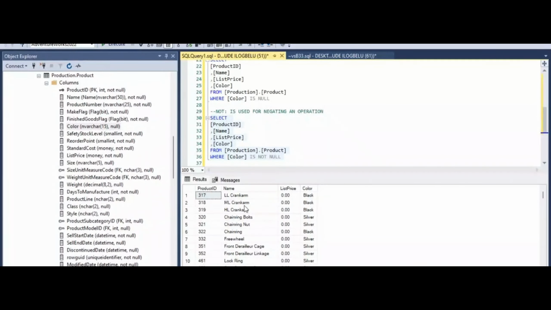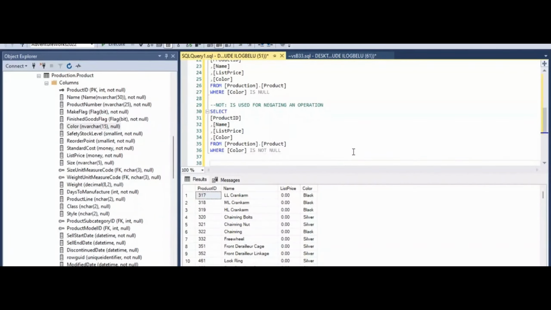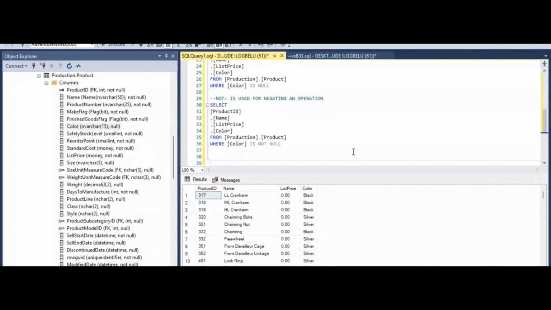Now see, it has run it, and this one has what? Colors. And the colors, you see, is 256 rows. The other one was 248, meaning that almost half of our table does not have colors for the product. That is what it is telling us. So you can now see how you can use IS NULL and also how you can use IS NOT NULL.